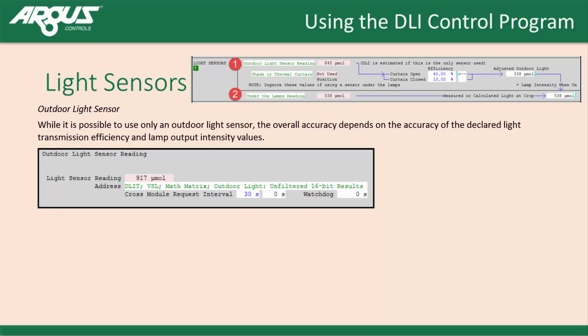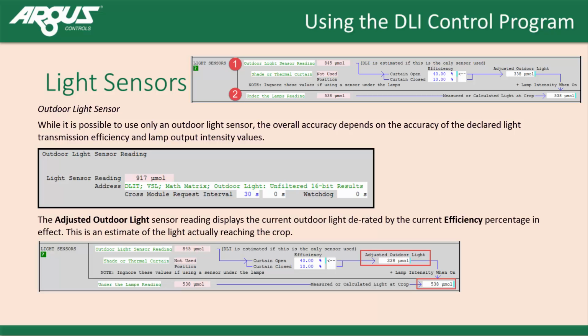Outdoor light sensor. While it's possible to use only an outdoor light sensor, the overall accuracy depends on the accuracy of the declared light transmission efficiency and lamp output intensity values. The adjusted outdoor light sensor reading displays the current outdoor light derated by the current efficiency percentage in effect. This is an estimate of the light actually reaching the crop.